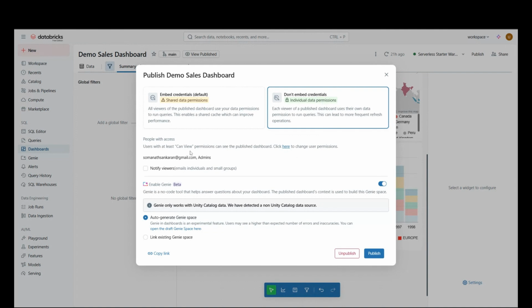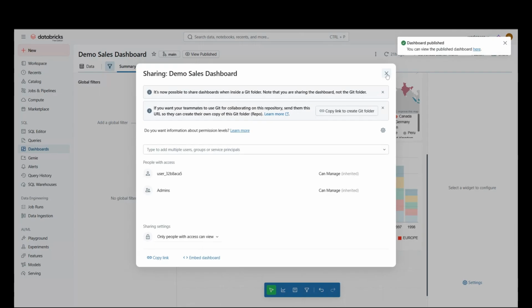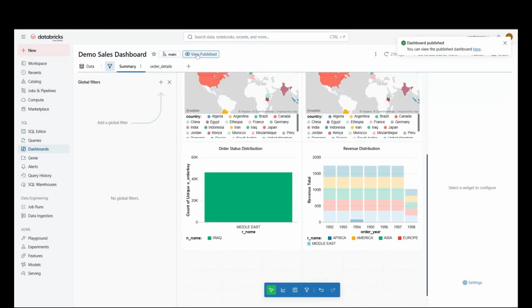So whoever is having access to the underlying data as per Unity Catalog, it is fully governed. So even though they have access to this dashboard, they will only be able to see the data when they have access to the underlying data. And if you want, you can enable the Genie space, or you can link to an existing Genie space. So the moment you click on publish, your dashboard gets published, and you can click on view published.